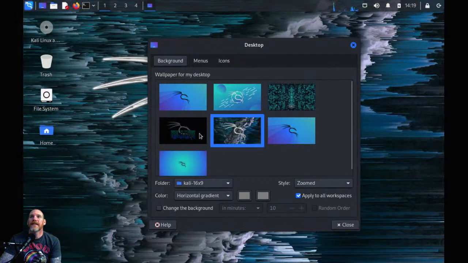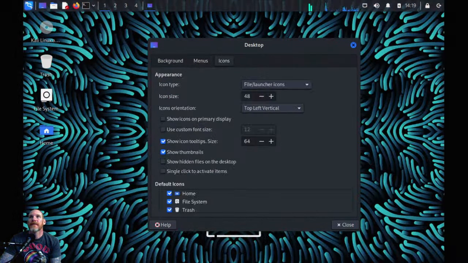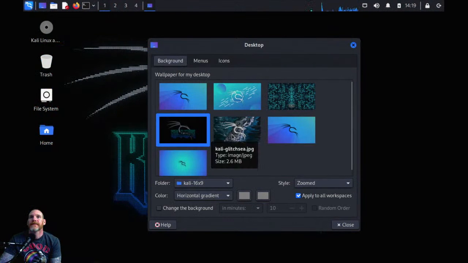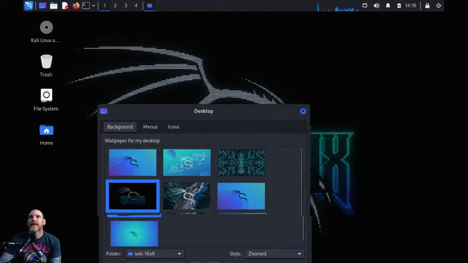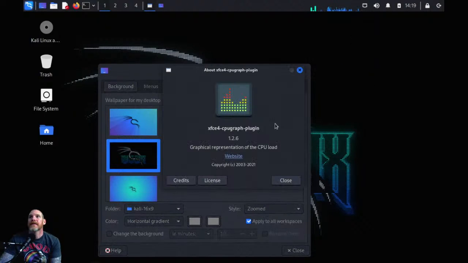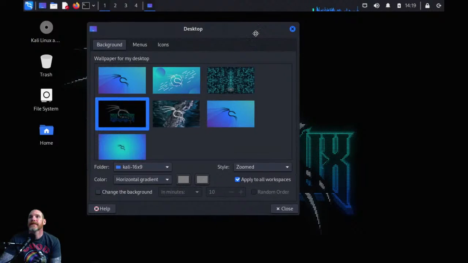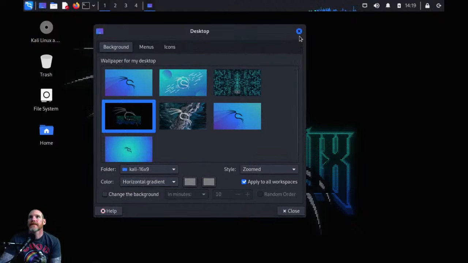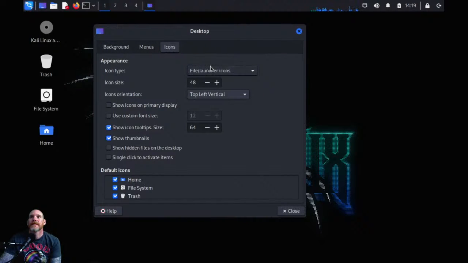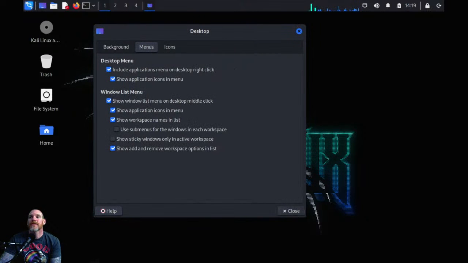Man, this is just such a great DE. XFCE is really nice. So fast. I really like this up here. CPU graph. What is this? So it's just a CPU graph plugin. That's cool. Just works.